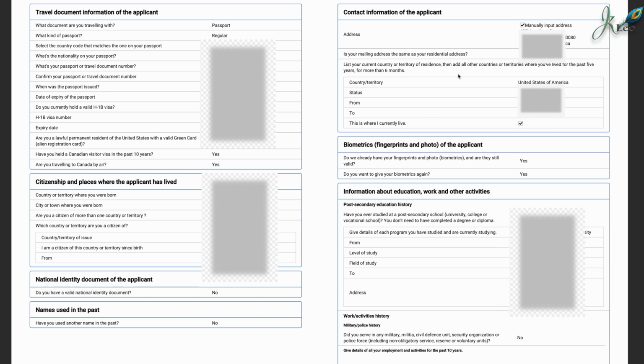For more than 6 months. If you have lived somewhere less than 6 months but in the past 5 years, you don't have to mention that. And in the biometrics, if you have already given, then you can select yes. If not, you can select no, and anyway it will ask if you want to give your biometrics again.